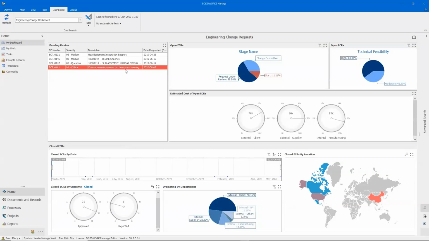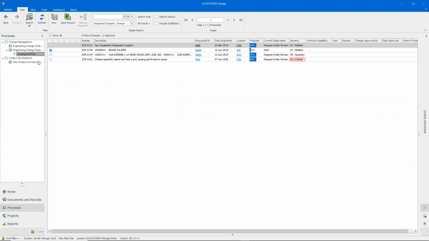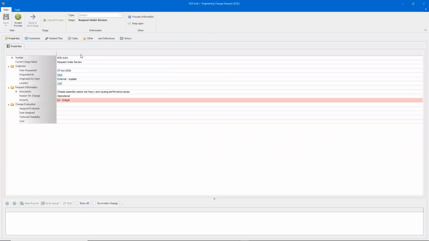And most importantly, I can see all of the pending engineering changes. So, which ones are still waiting to be picked up and what's the severity of them. And you can see I can highlight, in this case, a critical one so that it's easier to identify which one should be worked on first. Okay, so that critical engineering change request is the first thing we're going to work on. So we're going to jump down to the processes area in Manage. We can go to our filter to see our unassigned ECRs really quick, which is really great because we may have a lot of engineering changes. We're going to open up that record and get going on it.